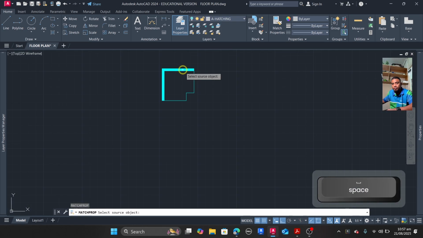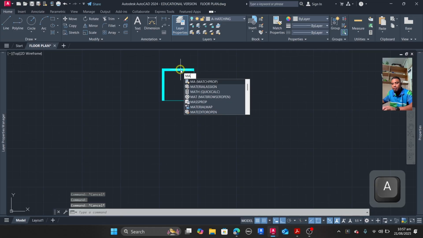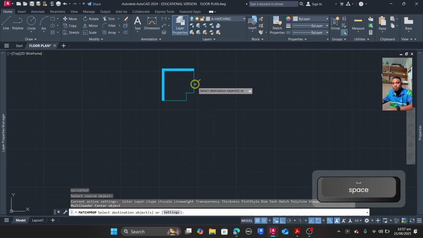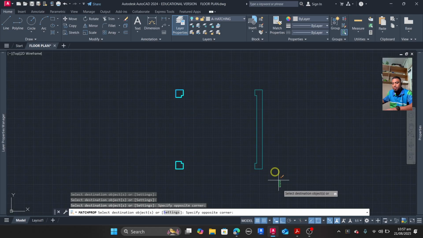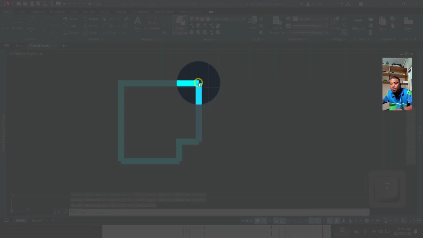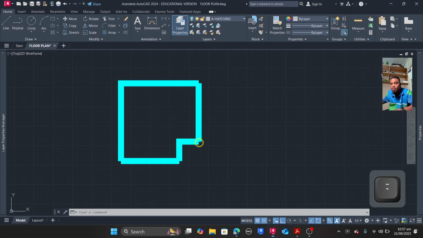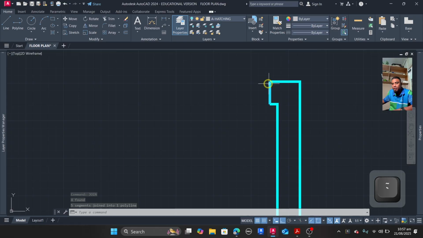So once I've changed one, select this one here. You can match property, MA, match property, MA, select all of that. Once you already select match property, you can see this line is not joining. Okay. So what you can do, select all of this and you type in join. Now you can see all of these lines are perfectly joined together.